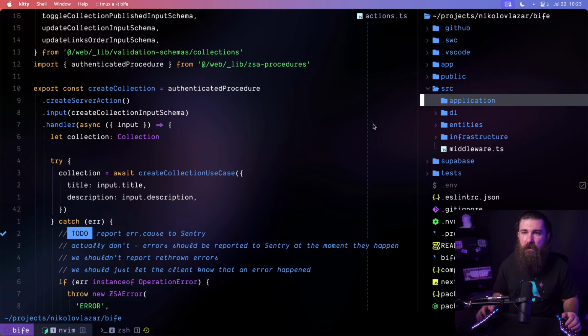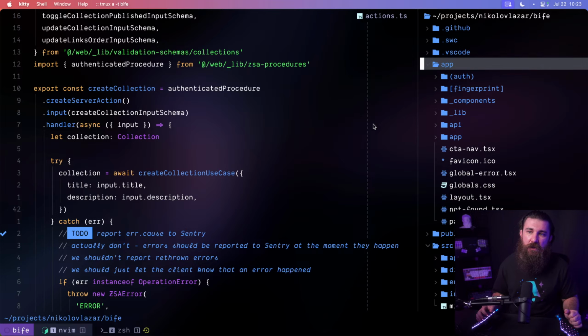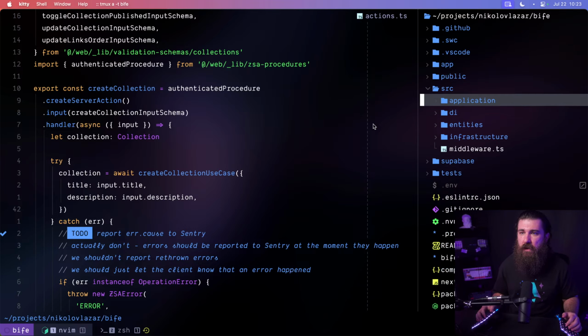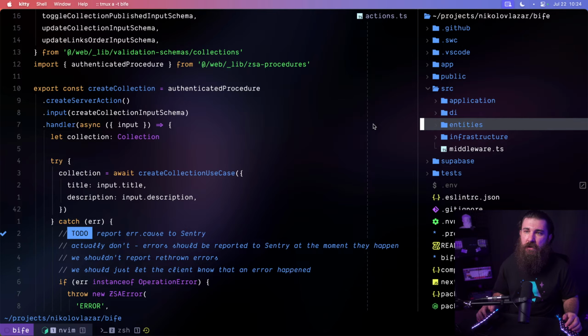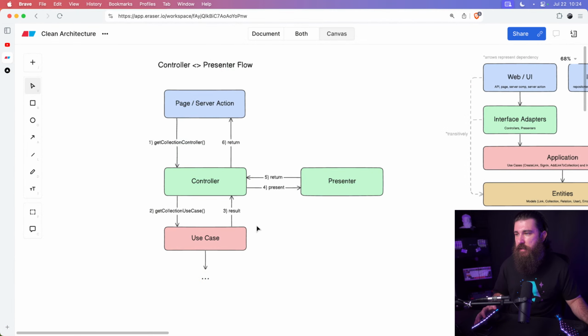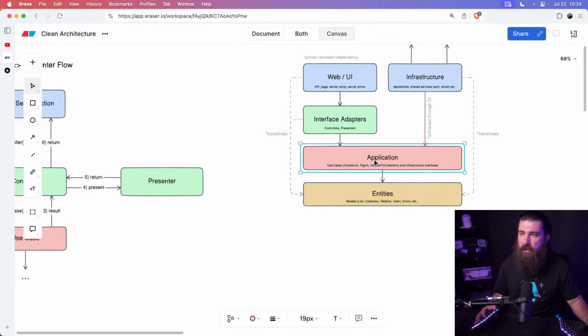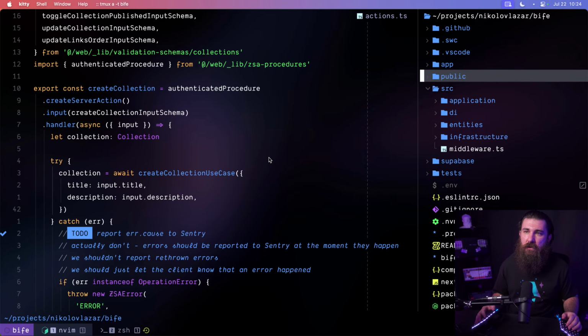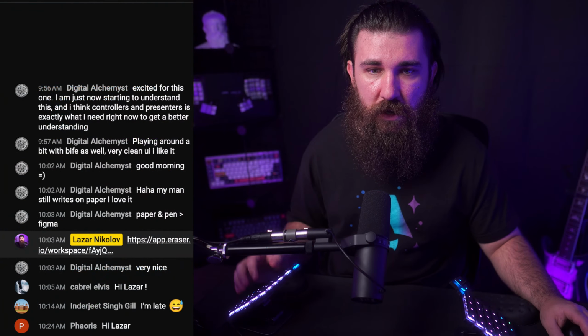Source is the folder where the whole architecture is. App is only the Next.js app. So this is our backend basically inside source. We have the application layer here, the entities layer, which is at the bottom, and we're missing one for the interface adapters. The web UI thing is the app directory here, and I have to keep it as app because it's Next.js.